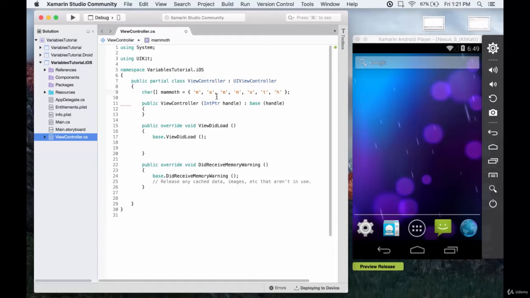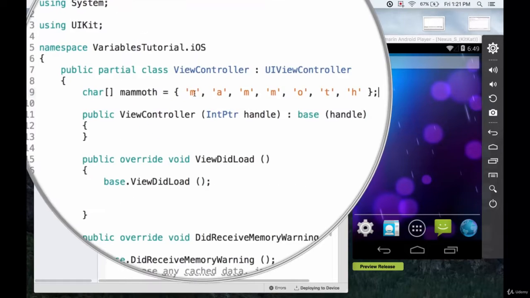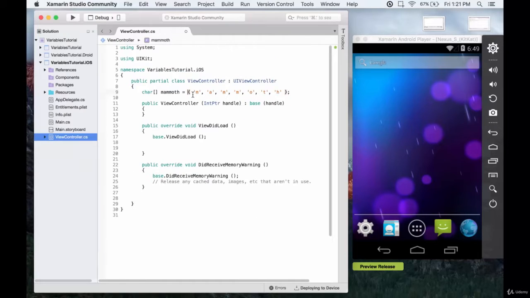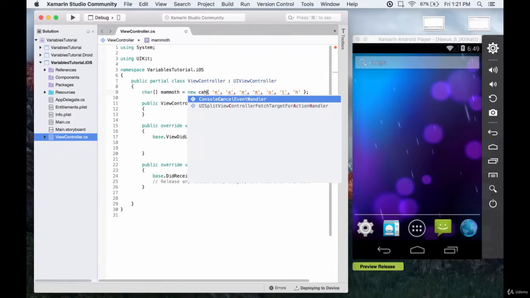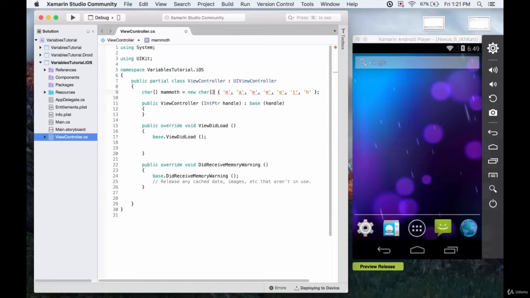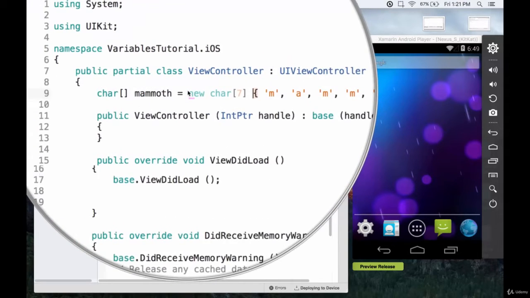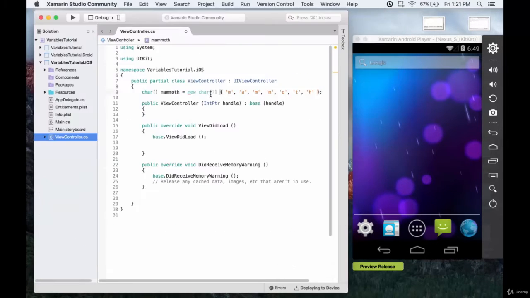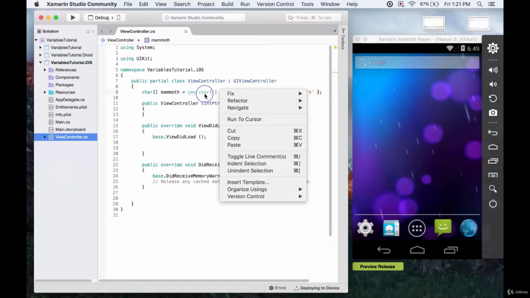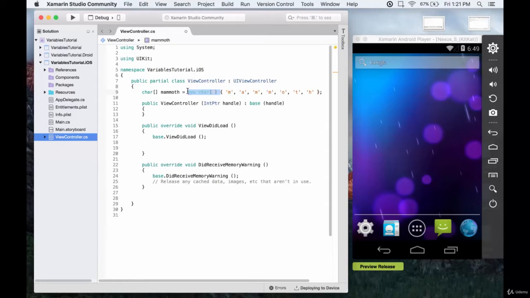Okay. So now we have our array set up. Remember, there are two ways we can do this. We can do it this way, or we can be specific by calling new character array of length 7, or whatever we choose. But again, this part right here, this new character with 7 in brackets, is redundant. We don't need it. So I'm going to take it out. Okay, so here's our array. It's character array Mammoth, and it contains these characters. So basically Mammoth spelled out in characters.